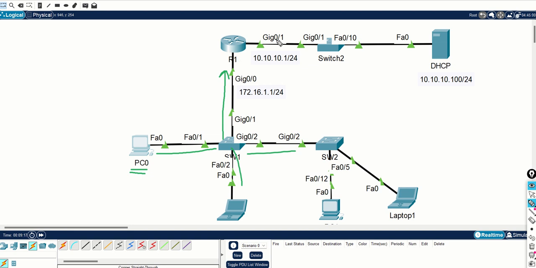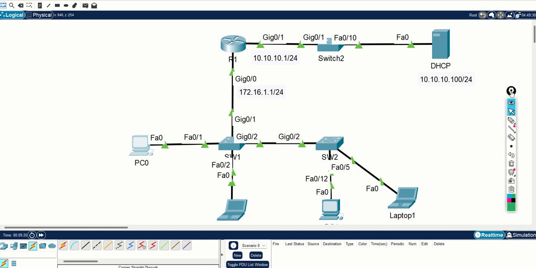It will not forward the broadcast over the port number gigabyte 0/1. Then it means we have to put our DHCP server in the same LAN? No, it is not possible. For every VLAN, I cannot configure one DHCP server. If I have 100 VLANs, I cannot go and configure 100 DHCP servers.